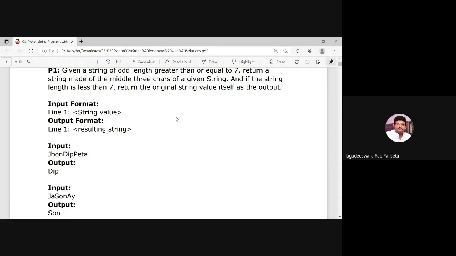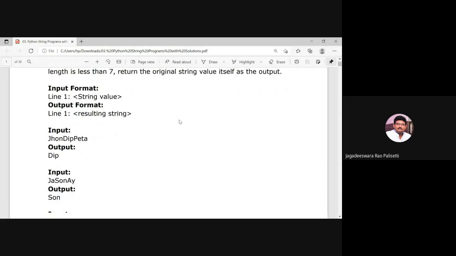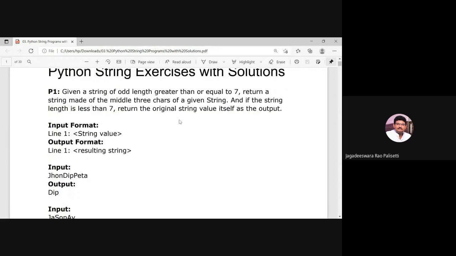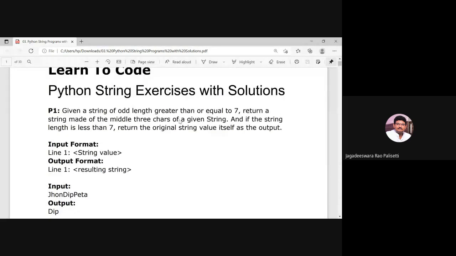If you want to read the input from the user, what is the function we need to use? We have to use the input function. Very good. S1 equal to input of, "Please enter the input string." You can type that content so that the user can give the input. Am I clear? So that is the first statement we have to write.